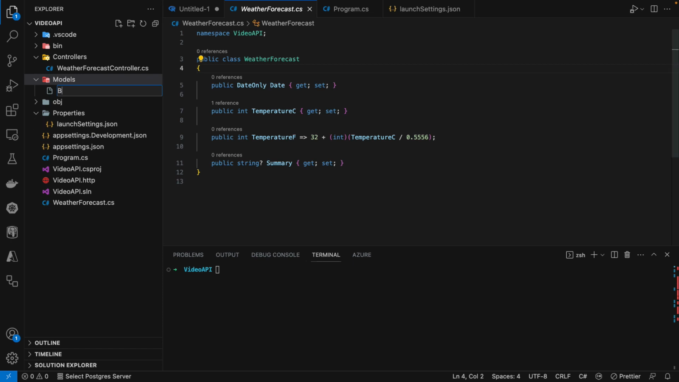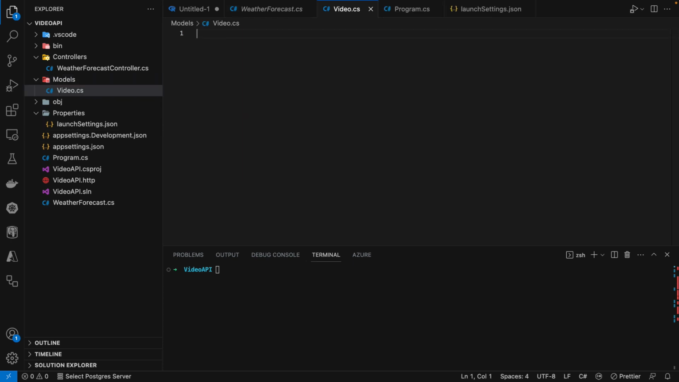So inside that I can create a video object. As discussed in the last video, we are thinking about creating a video API. So let's see how the video object is going to look. First we'll create a namespace. It's part of VideoAPI.Models. That is our folder name.